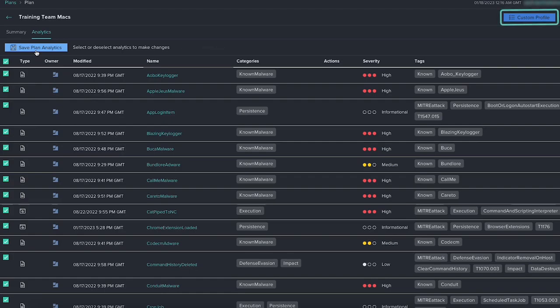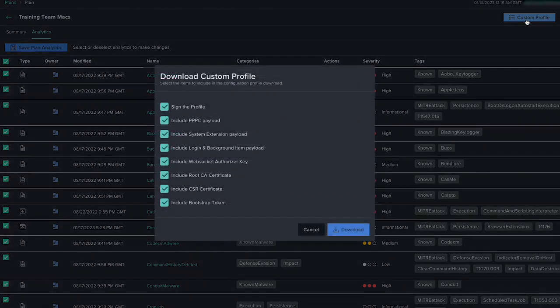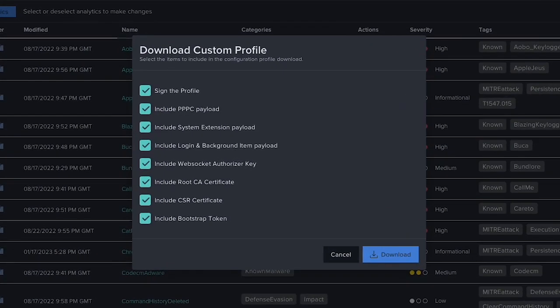Clicking the Custom Profile button at the top right allows us to customize how the profile is generated by Jamf Protect. By default, all options are enabled, so things like the profile being signed, including the PPPC and system extension payloads, and the Protect root CA and CSR certificate are included. Clicking Download in the bottom right will download the profile, and at that point we could move on to Jamf Pro.